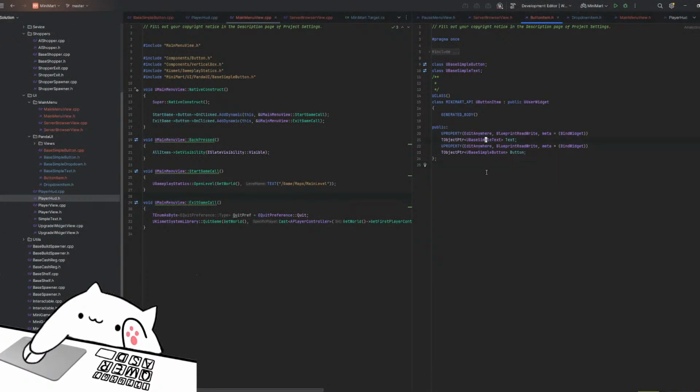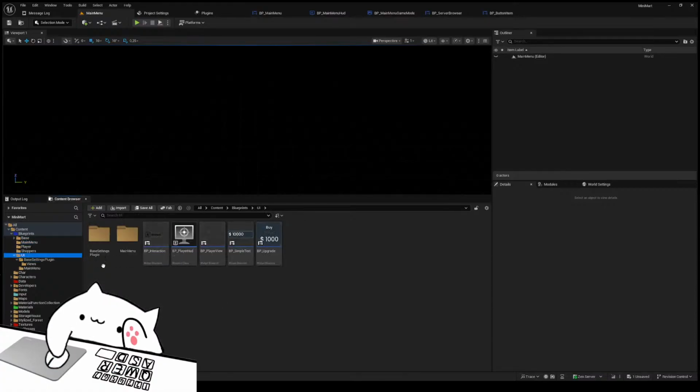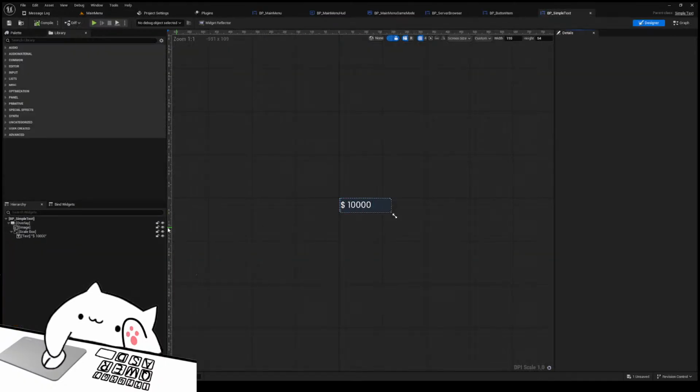Let's see. Base simple text. Okay, I haven't created this one. I now have some overlapping things, but yeah. Yeah, logical update. Yeah. That makes sense. That makes total sense. Okay, so we have some simple text. BP base simple text. And we can copy paste basically my other thing here.